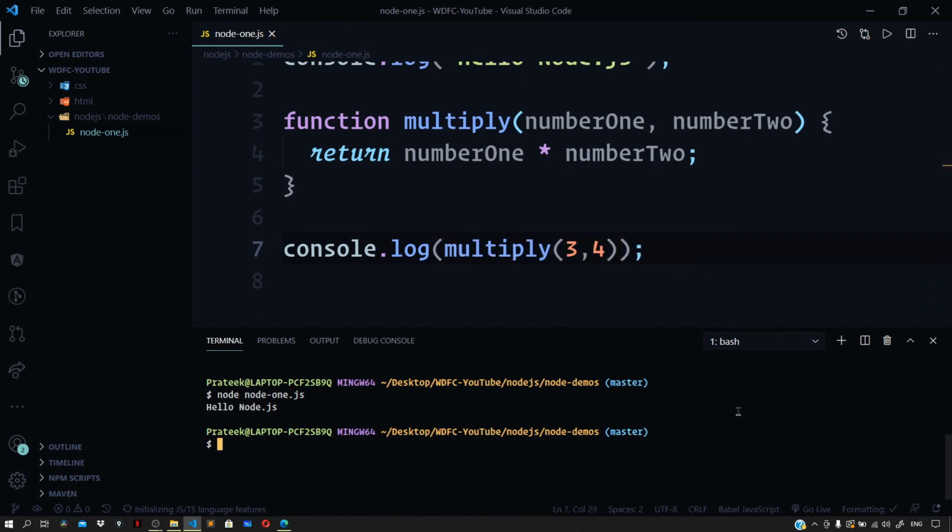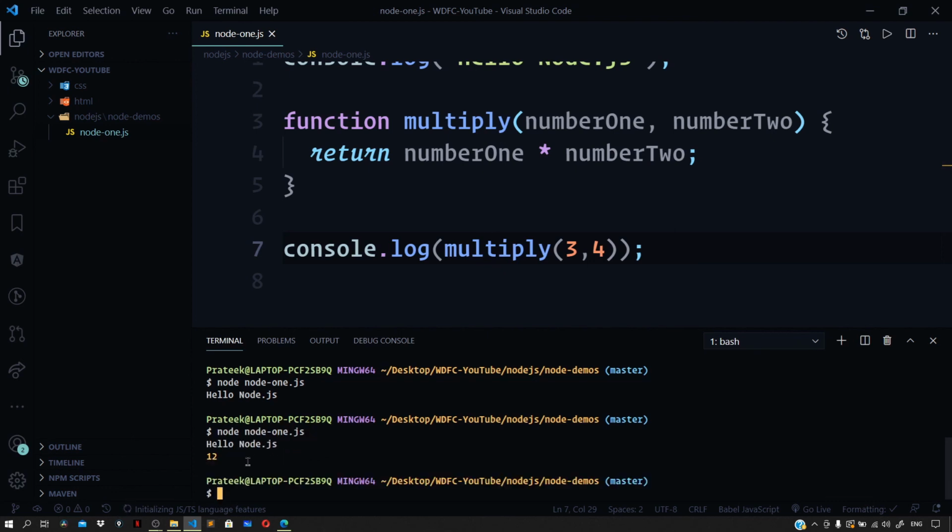Let us run our file using the node command. So node-1.js, press enter, and this gives us 12. So this was all I wanted to cover in the introductory video of Node.js.